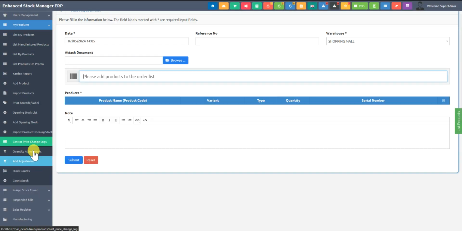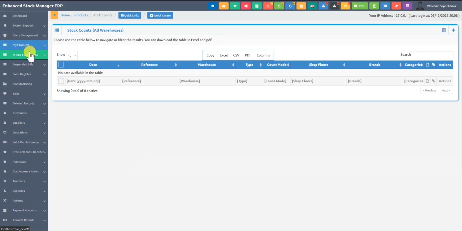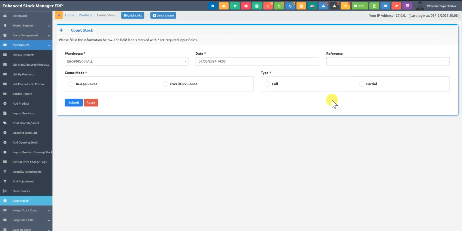Then the next you have is the stock count. So you can perform stock count here. Then on the system, we will also have what you call in-app stock count. In-app stock count is the one you perform directly using the software. While the normal stock count that is on the SMA default system is that you have to export to Excel or CSV, perform the count outside the system, then bring it in. But in-app stock count, you perform the count directly on the system.